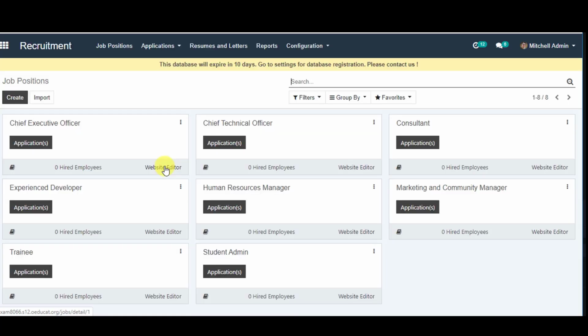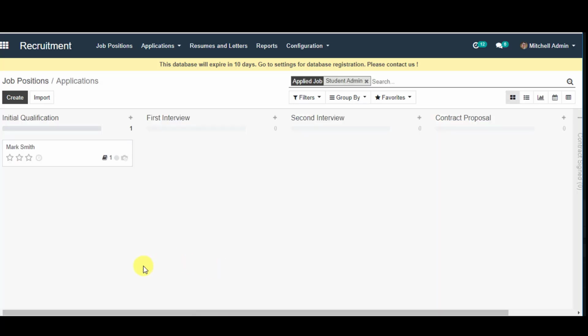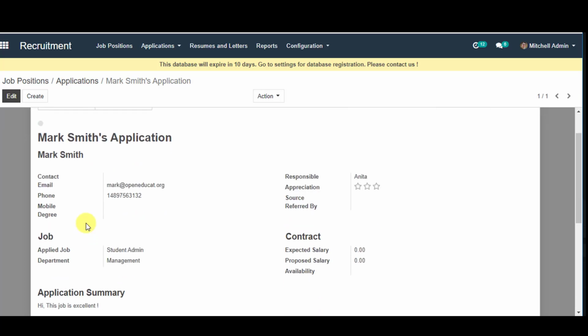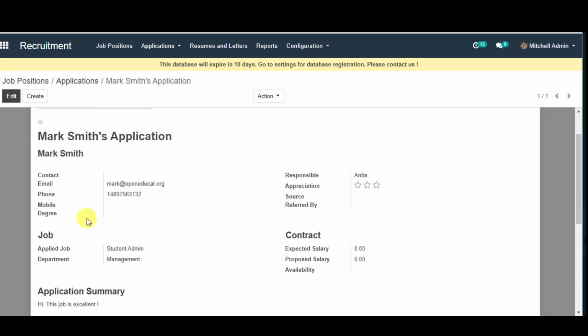On this dashboard view, you can see all the job applications. So if you go to the one which has been created earlier, click on that one. Now you can see the initial qualification stage at the moment. If you click on edit, you can make any changes that are required in the system, or you can go to the application and double check any details for that job applicant.